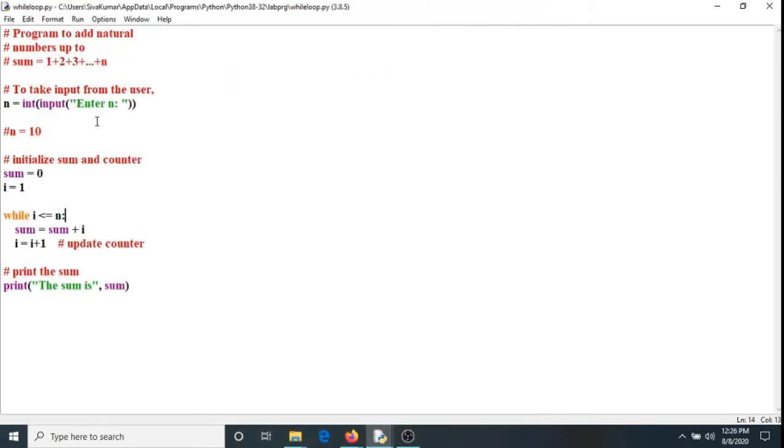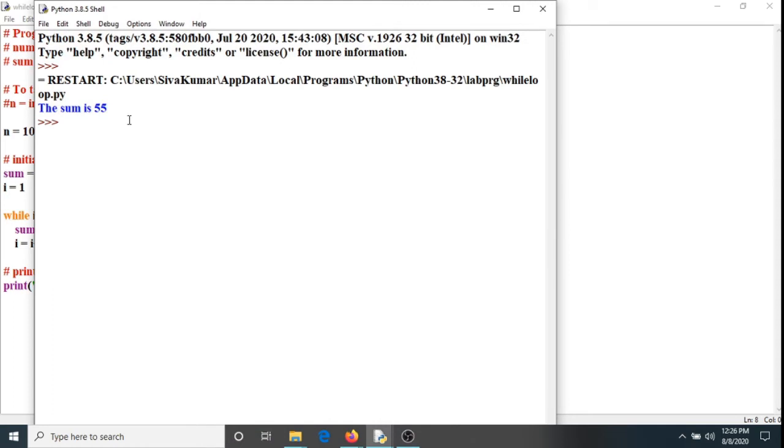Similarly, when I try with a static input, specifying the n value directly, when I give n equal to 10 directly, then the sum value is 55.